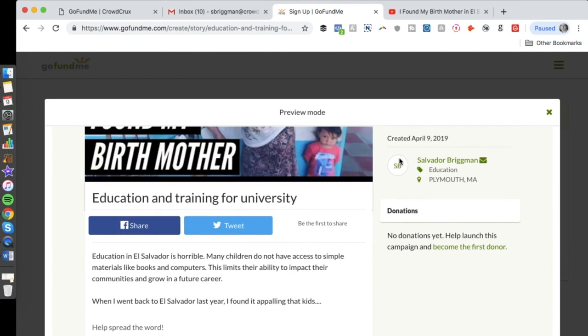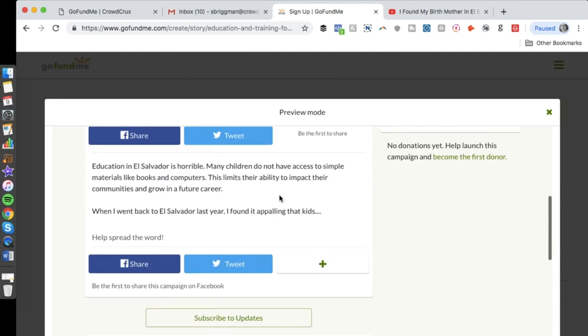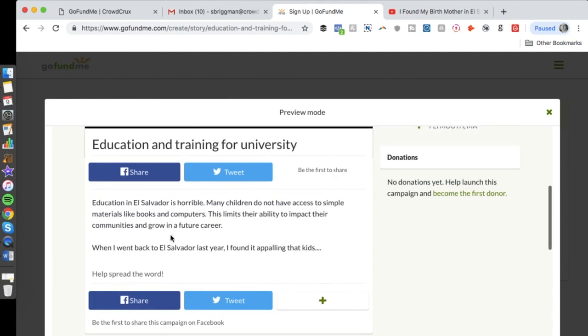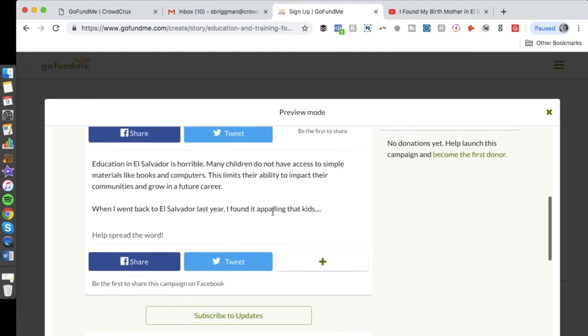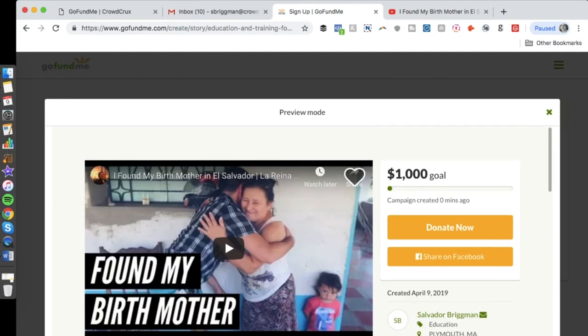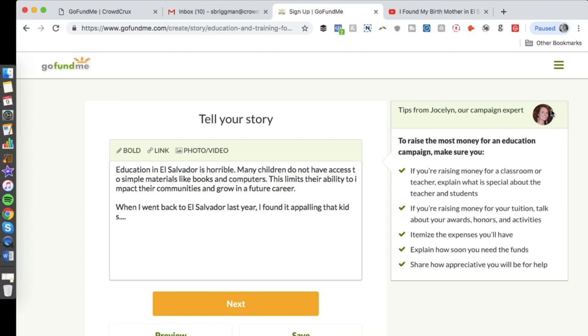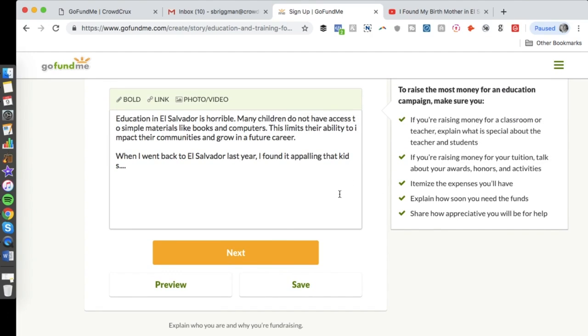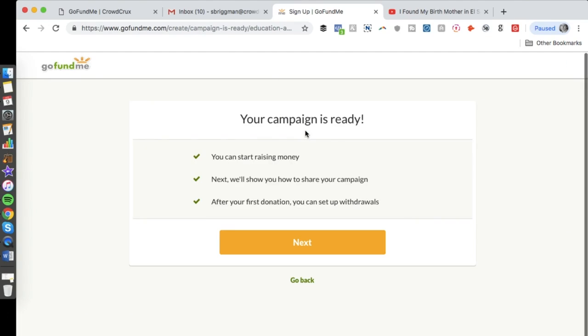You might also want to upload a photo of yourself so people know that this is an individual behind this. It also shows where they are. And then you have the story there. So you can see how having the video, and also if I was to include images or video here, it would make it so much more emotionally engaging in telling that story and getting people to support this campaign. Let's just click next.